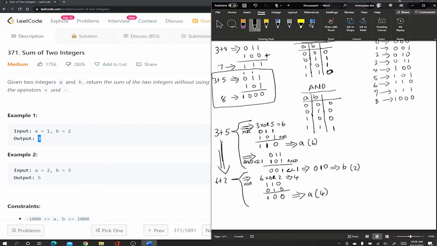Next, the second part of the problem, just like before, is the AND, left shifted by 1. So 6 is 1, 1, 0, and 2 is 0, 1, 0. Let's AND them: if both are 1 it's 1, otherwise it's 0. Now let's left shift it by 1. Left shifting by 1 gives us 1, 0, 0, which becomes our new B. So let's keep going.